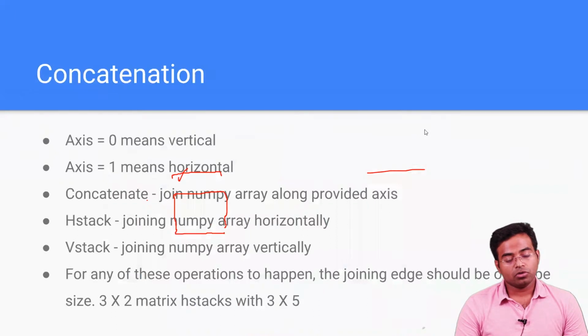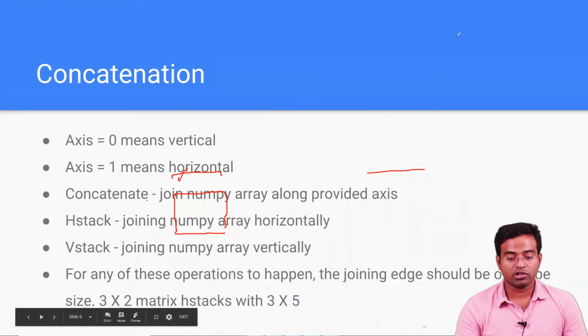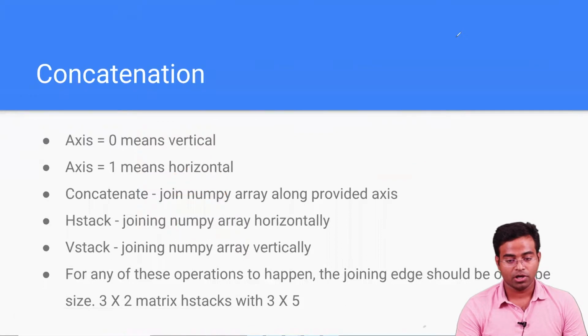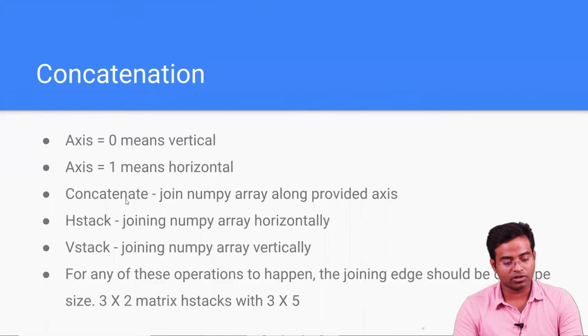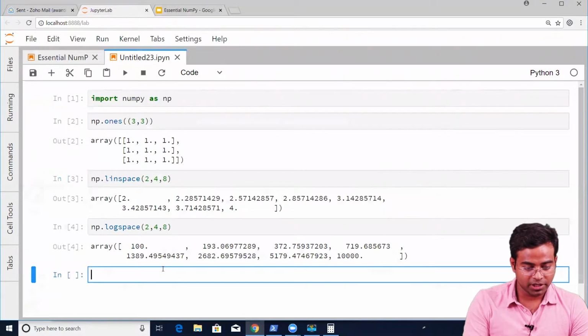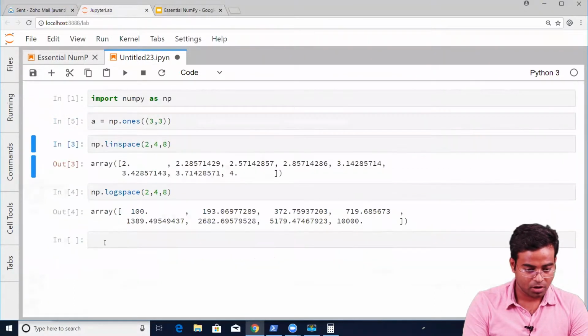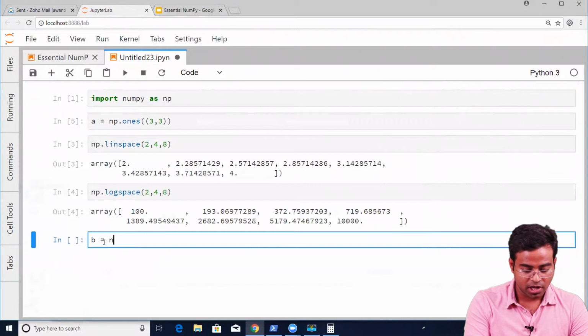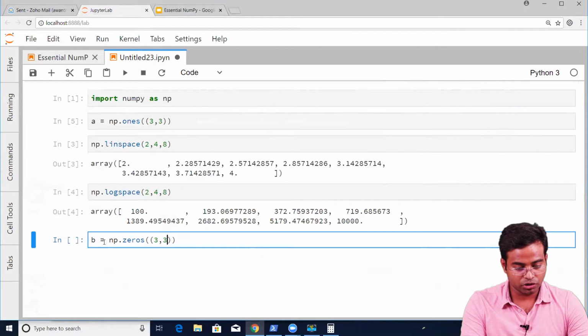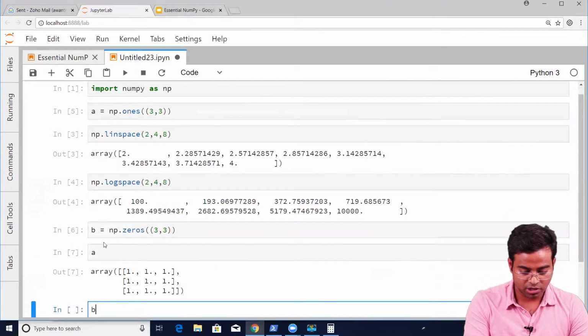Okay, so this was about accessing the NumPy data structure. This was about creating them. Now let's understand how to actually concat various different NumPy data structures. The first API is concat. Let's understand how concat works. Let's say you have this array A, and B is this np.zeros, and you have 3 cross 3. So this is your A and that's your B.